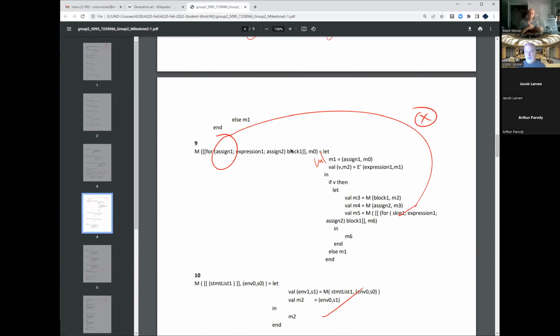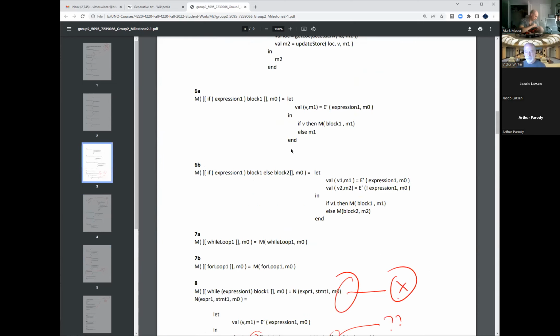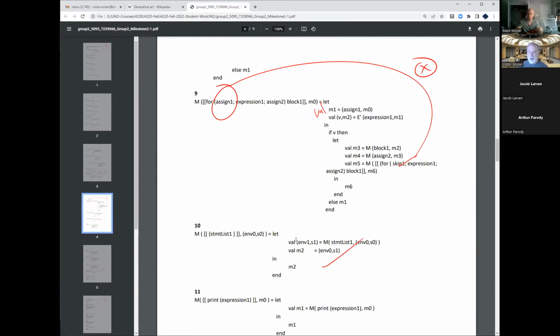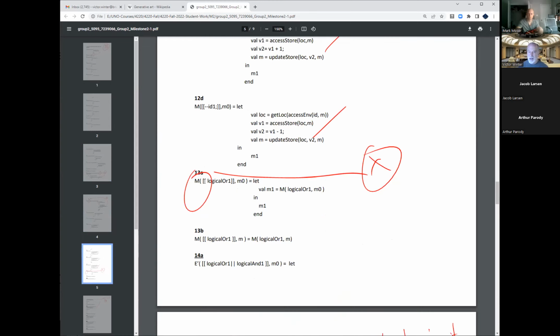Does that make sense? Let me show you. Suppose this is a logical OR. Yes? Okay. Then I call it with E, but I don't have a definition for E. I only have it for M. I should have called it with M. So you'll never get there. Does that make sense?